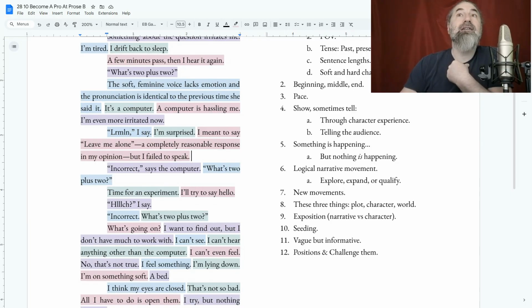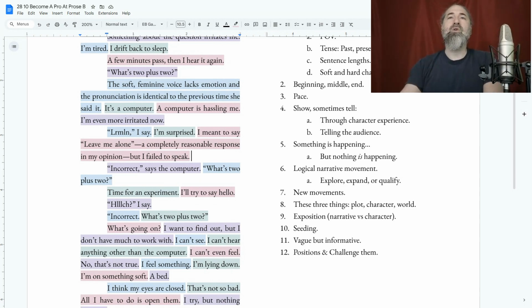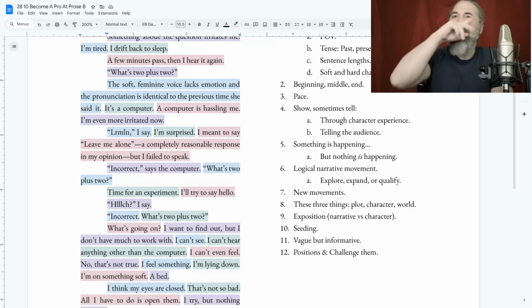"I'm surprised" is their internal battle. "I meant to say, leave me alone. A completely reasonable response, in my opinion, but I failed to speak." Also, by the way, this is not AI. You're allowed to use em dashes. My point is, though, we are learning something about the computer. "Incorrect," says the computer. "What's 2 plus 2?"